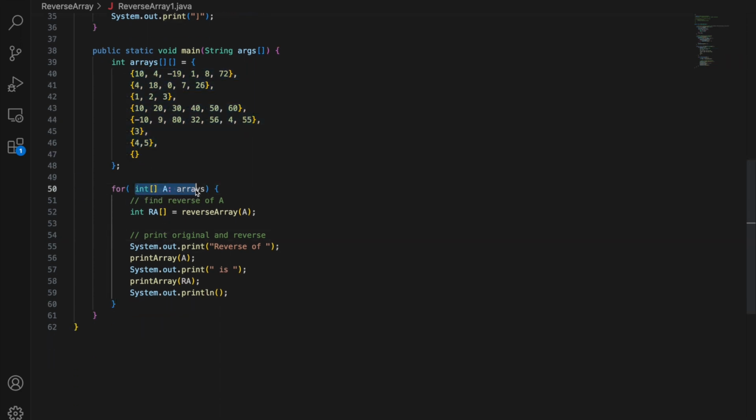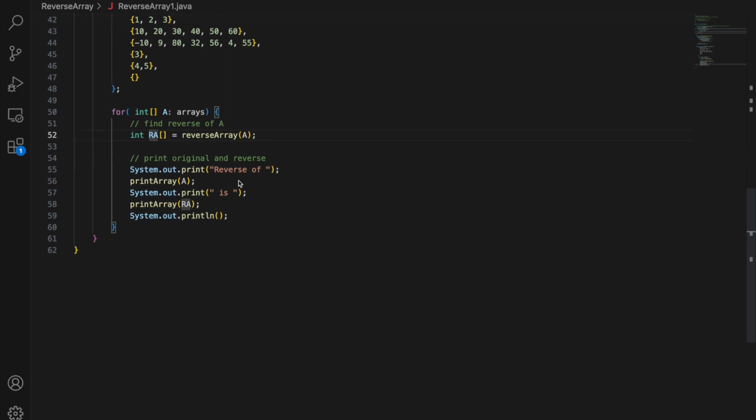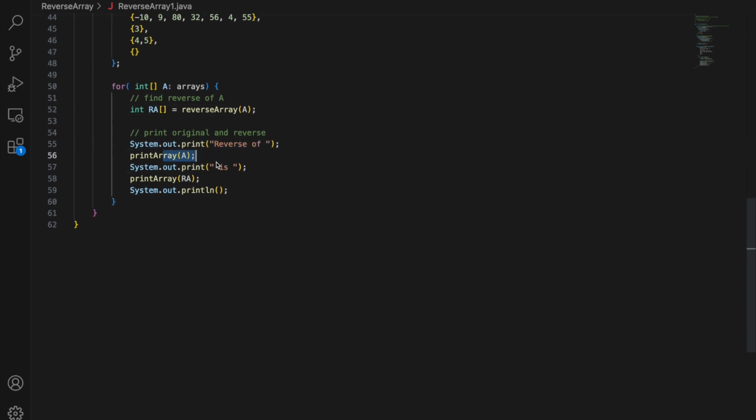So for each integer array, I find the reverse first. I print the original array, and then I print "reverse of this array is", like that. Then I print the reverse array, which is RA. So in this case, the original array A remains unchanged. We have the reverse in the separate array RA. So let me run this.